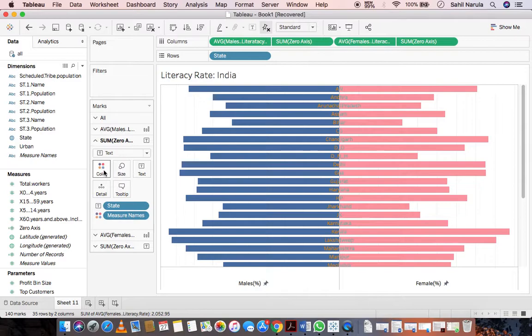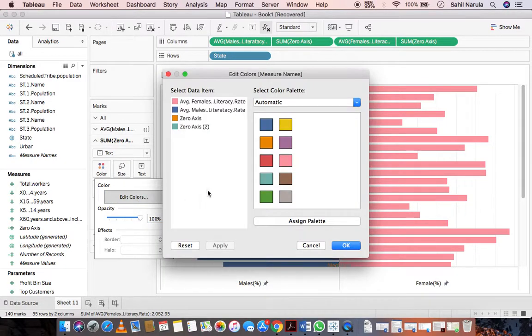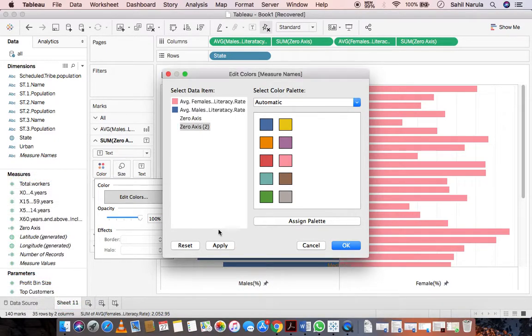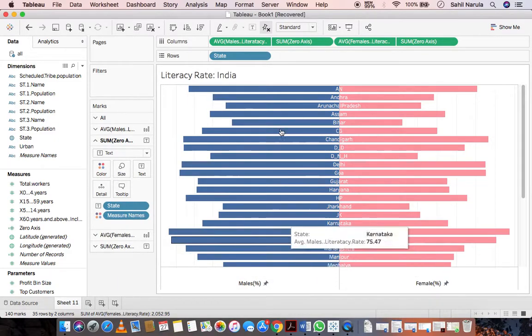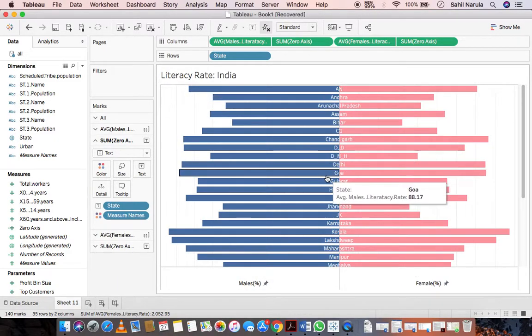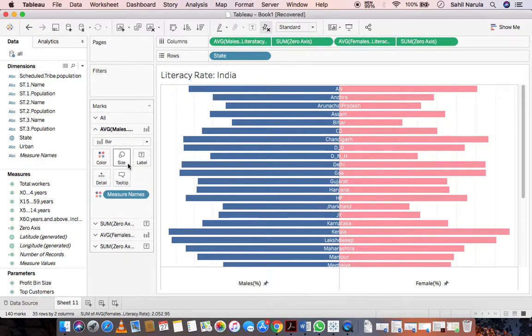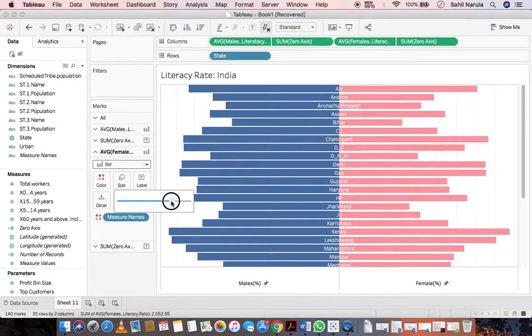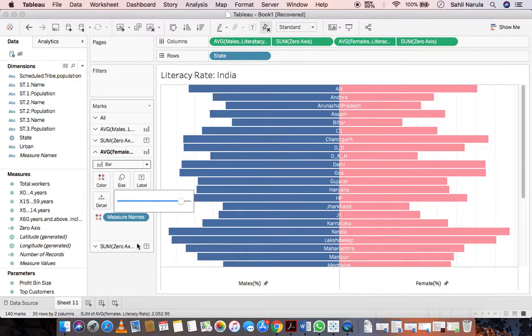So we'll change the color to white so that it's visible. Double click on this, select white, OK, and do the same for the second 0 axis and OK. So there we go. It's visible, and we can do small changes like changing the size of the bar chart, and let's just do the same for the females. And there we have it.